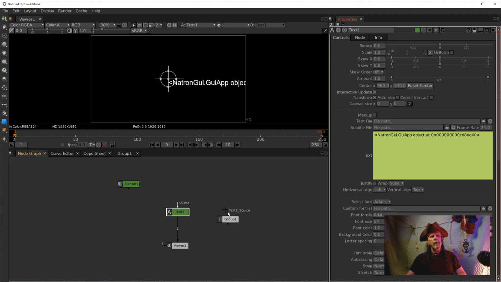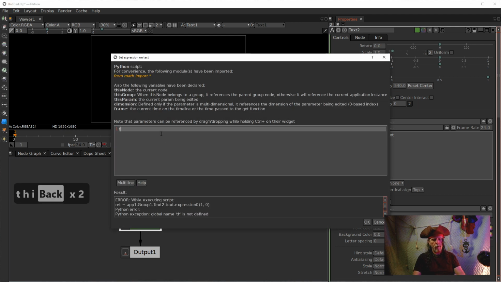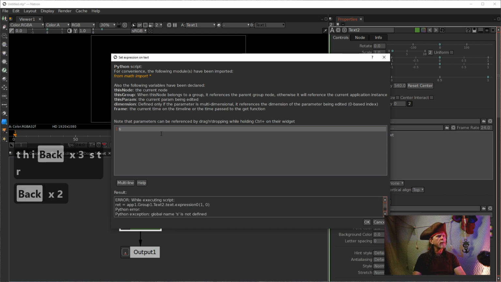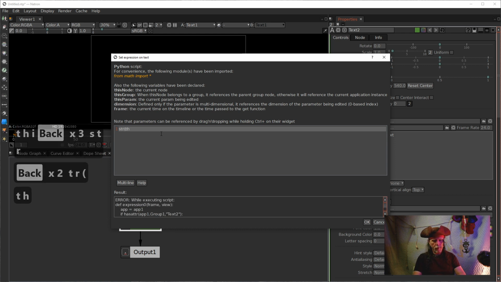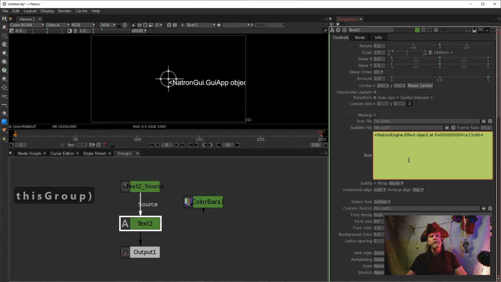We have this thing here, and on our node graph, not in our group, when we did call this group, it says we're looking at a GuiApp. Whereas if we go into this group and we also pull up the text node here, and we basically set an expression on this one, and we say str, parenthesis, this group, all right, we can see that it's an effect object. So this is very, very different. An effect object is self-contained.